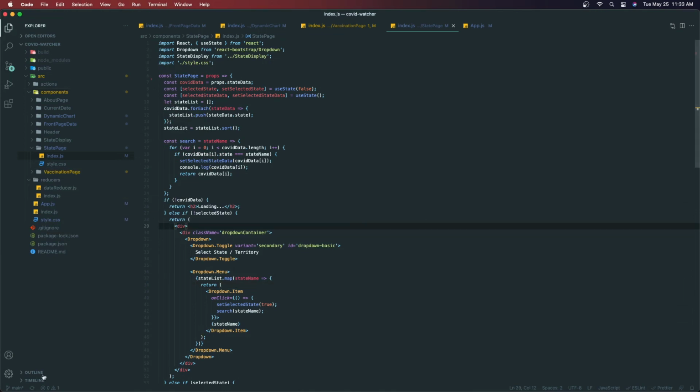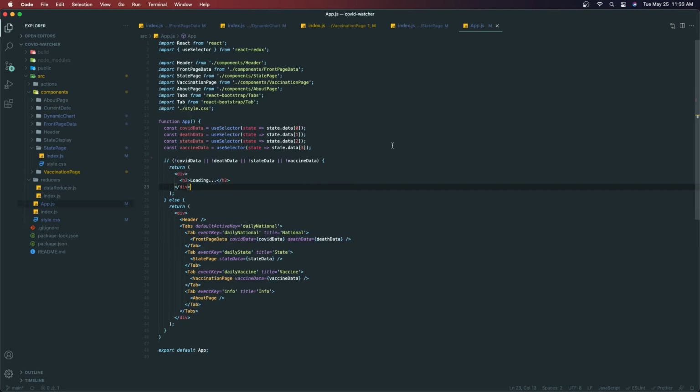I also have the code right here. I used Redux to store all of the data that I'm pulling from disease.sh. It's pulling all of that into the app right here using the useSelector hook, and it has different components for each of the different pages that I was showing on those different tabs, and it pushes the data that is necessary for each tab to that specific component using props.